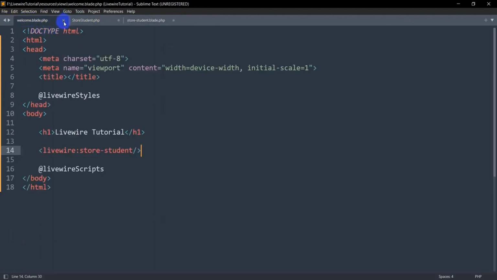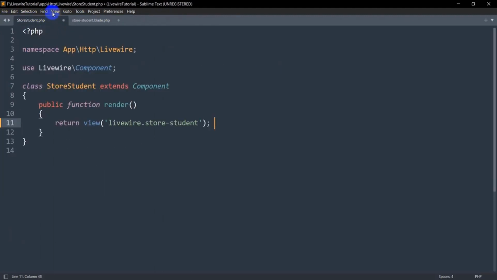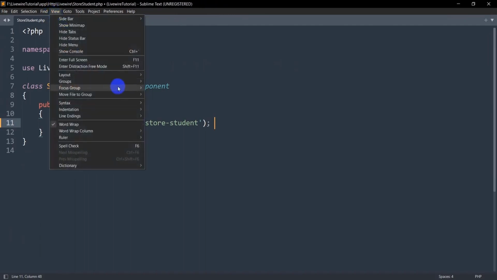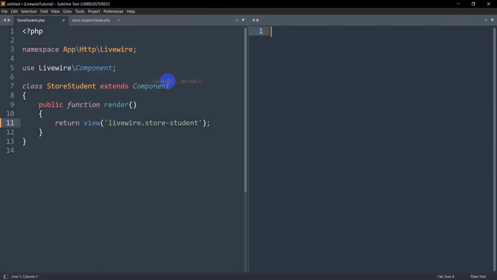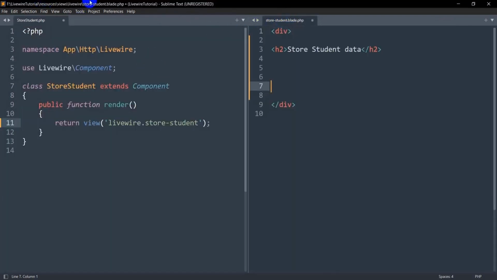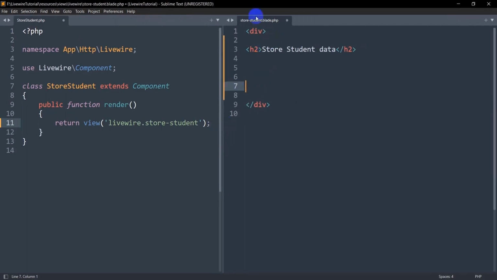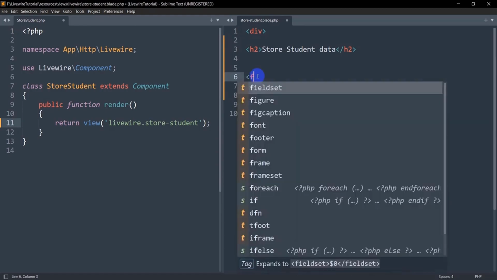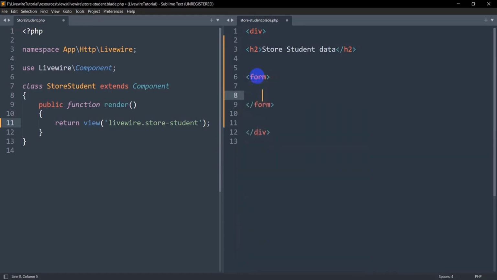Welcome.blade.php is not required, so I'll just close it for now, and let me go to views, layouts and column 2. Let me write it like this so that you can see it properly. Here is the blade file, store student.blade.php. Here we are going to declare a form, and inside this form we'll have our input fields.